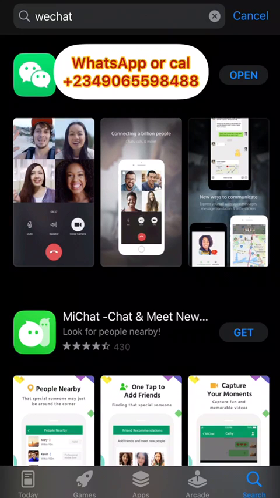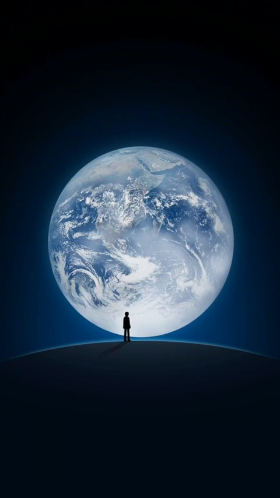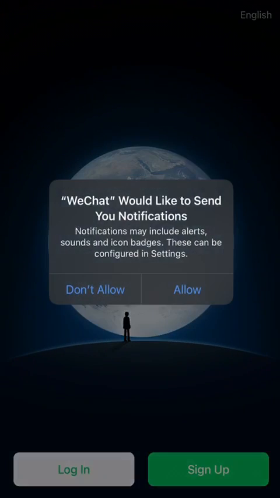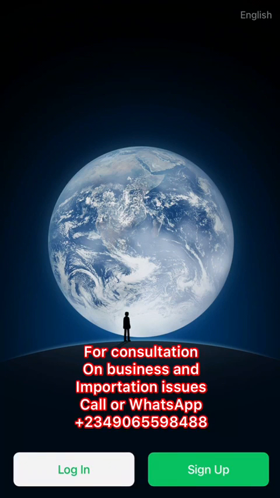So the next thing we need to do now is just to open this app. So I click on open. At the very first time, this is what you are going to be seeing. So you need to click on allow, and it's going to bring these two options which you are seeing on the screen right here. The first one is login. This login is applicable for those who already have an existing account. So let me click on login here.